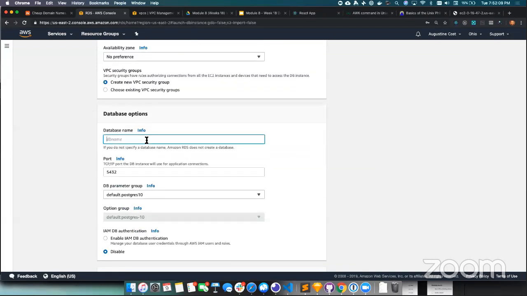Okay, so database name, I'll call this chat room, or this is like the default database name. You can make as many databases as you want really on this one database server. So I'll call this chat room because why not? The port, we'll leave that as the default 5432.